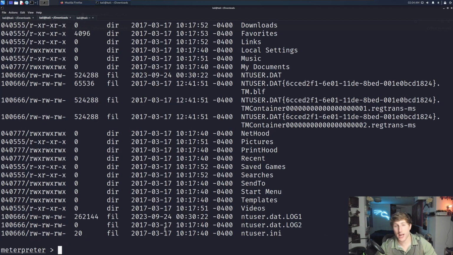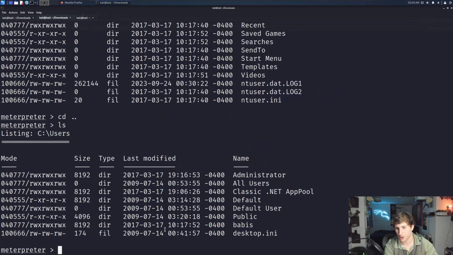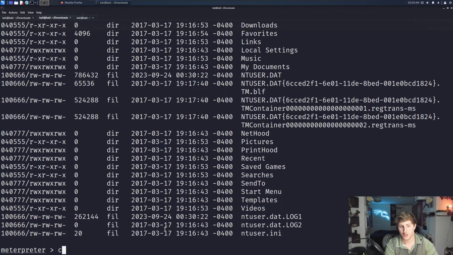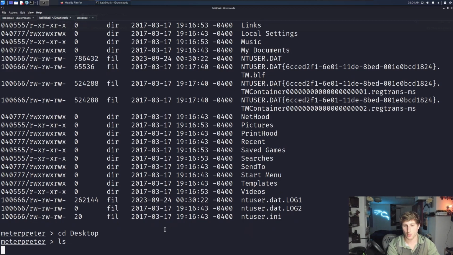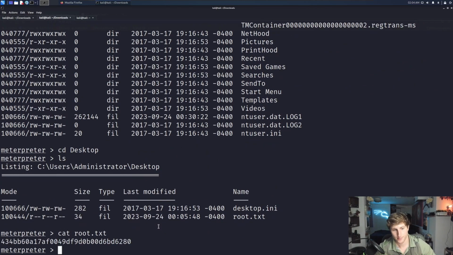Now to get our next flag, all I have to do is cd out of this. I'm going to do cd .. I'll do ls to see where I am. And I'm going to cd into the Administrator folder. ls, cd to Desktop one more time because that's typically where the text files with our flags are. ls one more time. And I'm going to cat root.txt. Now we found both flags and we're done with the box.